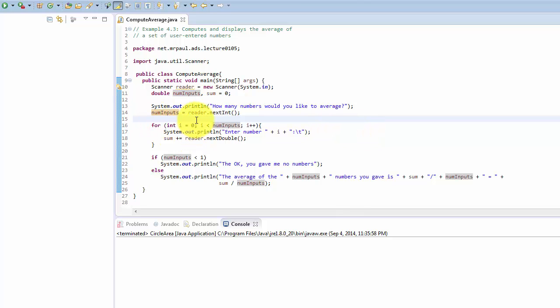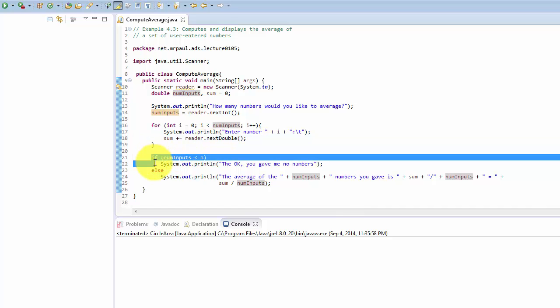We start that for loop at 0, and we say as long as our counter is less than the number of inputs, well, we're going to enter the for loop. We'll prompt the user for a number. So enter number 0, enter number 1, enter number 2, and so on. And then we'll actually add that input from the user directly to the running sum. Sum plus equals reader.nextDouble. So we're actually not even storing the user input in its own variable. We're immediately adding it into that running sum. We do that until our counter exceeds the number of inputs, and then we exit the loop.